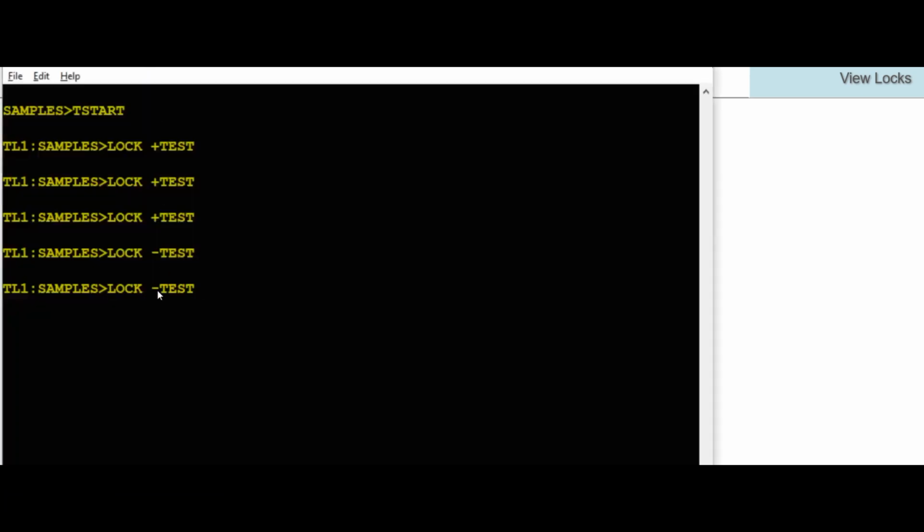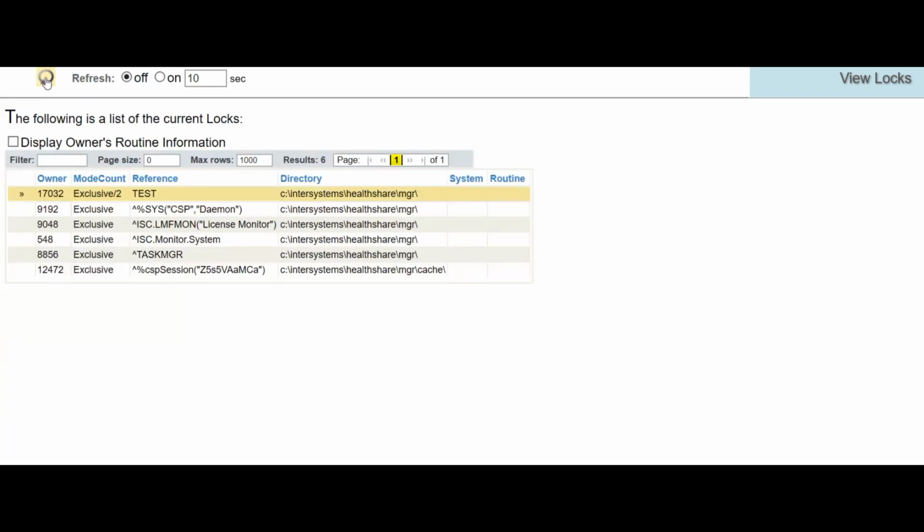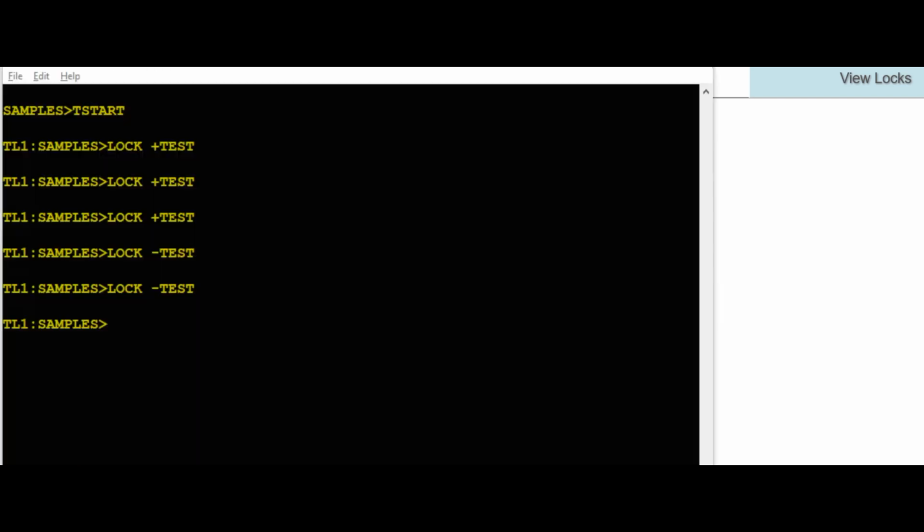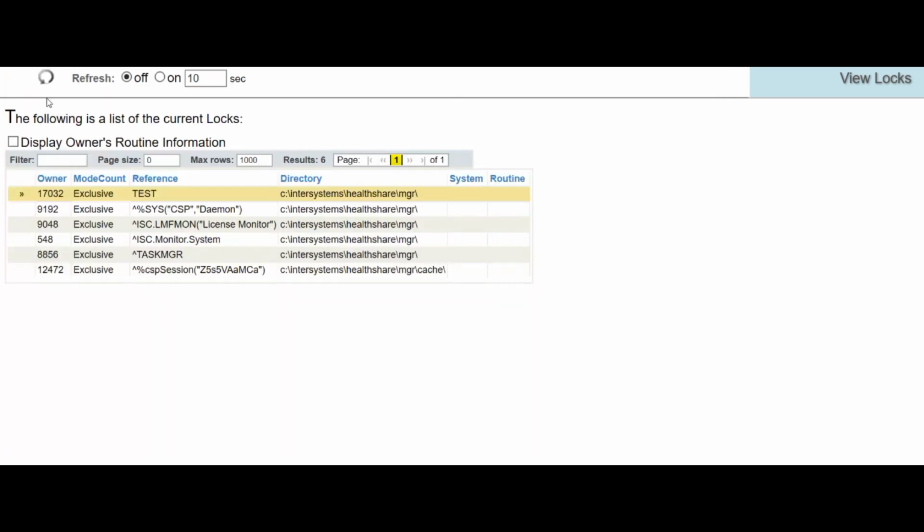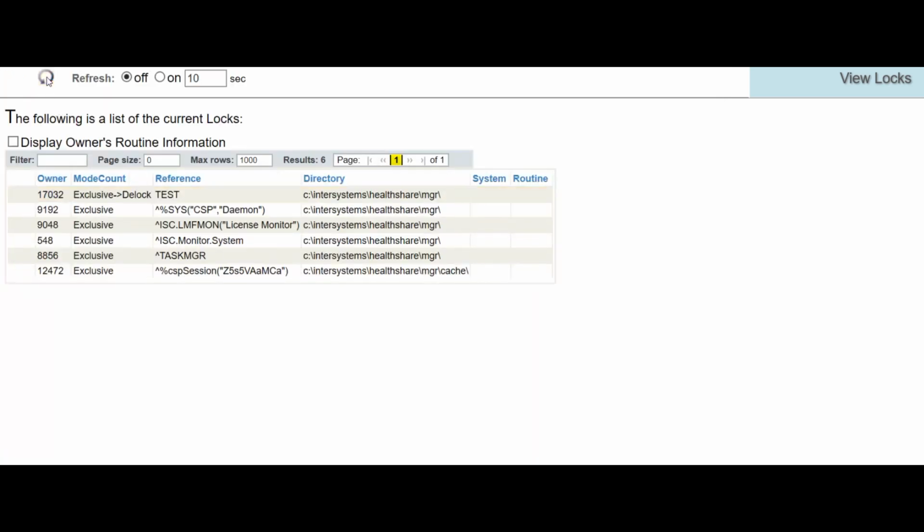Now we will unlock it again to release the second lock on test, and in View Lock page we will refresh it. We can see still the mode count is not delock, the mode count is exclusive. We will decrement the lock on test further, and in View Locks page we will first refresh it. Finally we can see exclusive delock mode count against reference test.